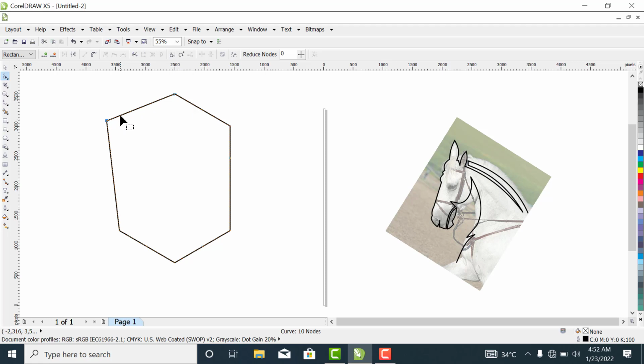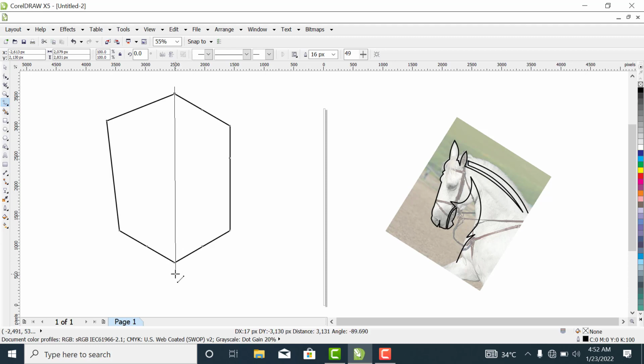So what I want to do next is I want to bisect the shape. So I'll come to my smart view tool. Then I will bisect this perfectly. Okay. Okay. And drop it.